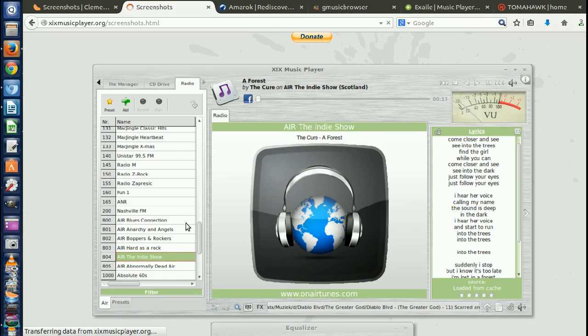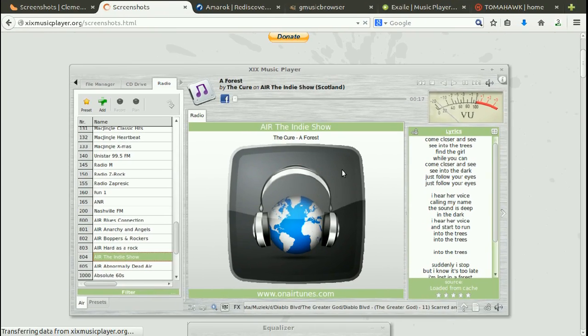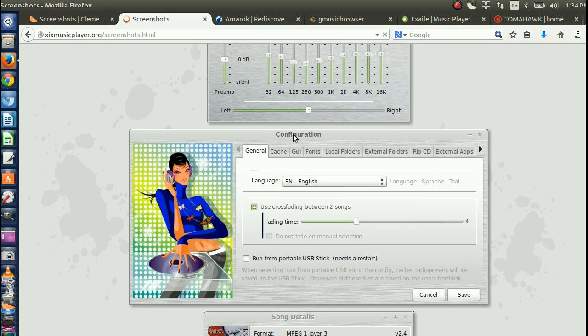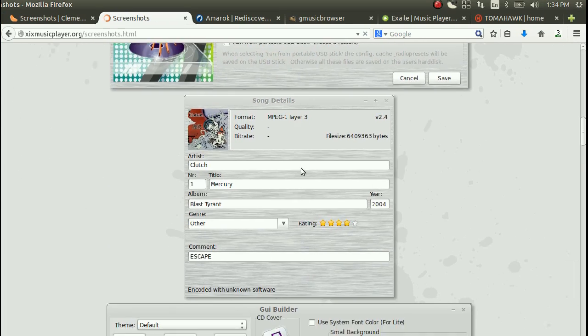Here are the music files and etc. You can adjust lots of things, configuration, song details, etc.